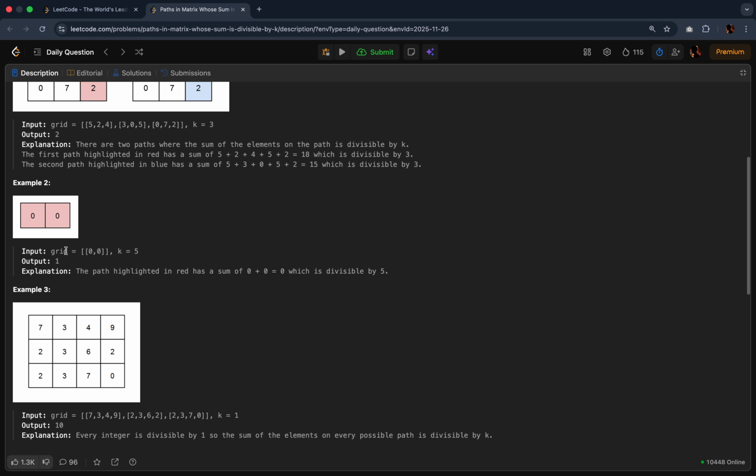In this case the grid is 0, 0 and k is equal to 5. The output is 1. Why? Because this is the only path, highlighted in red, and it has the sum 0 always because both are 0, which will be divisible by 5.